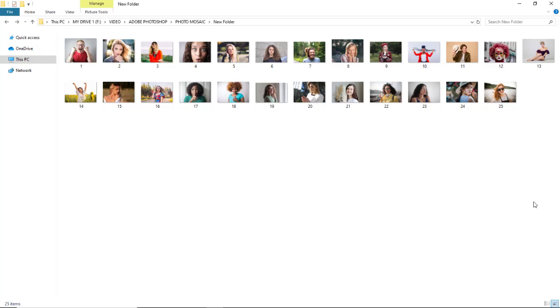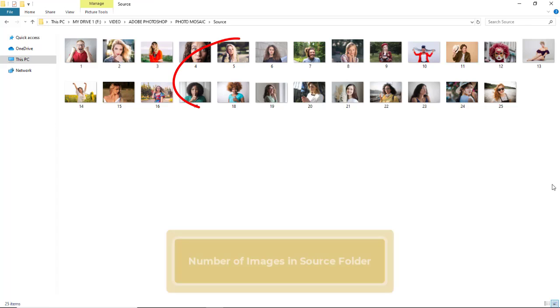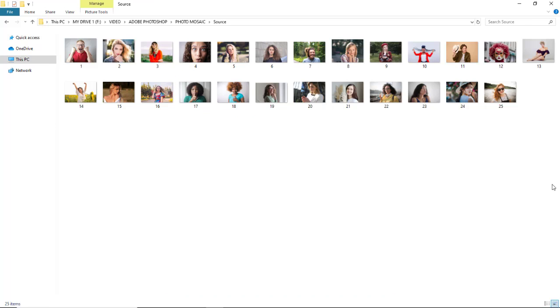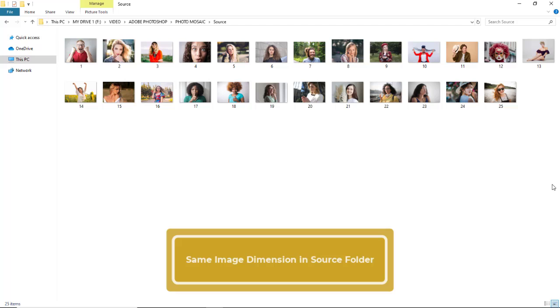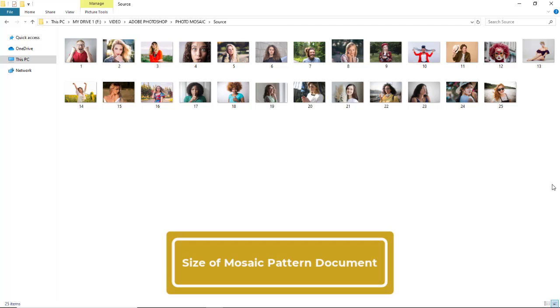To create a beautiful mosaic effect, we will create a mosaic pattern with images. And for that, collect all the images which you want to use for the mosaic pattern and put all images in one folder, and we will give the folder name source. Here 3 points should be considered: the number of images in the source folder, the same image dimension of each image in the source folder, and the size of the mosaic pattern document.